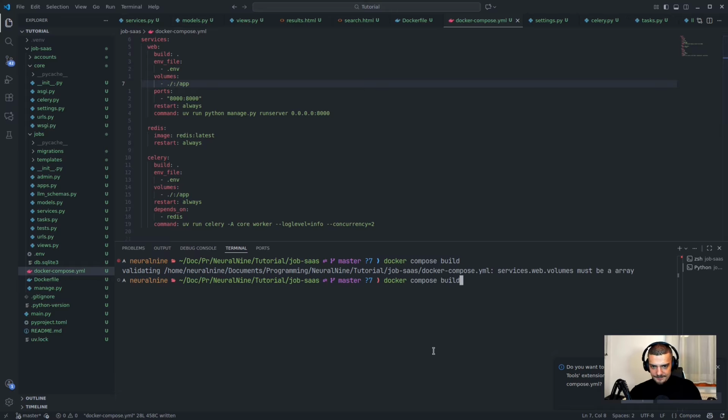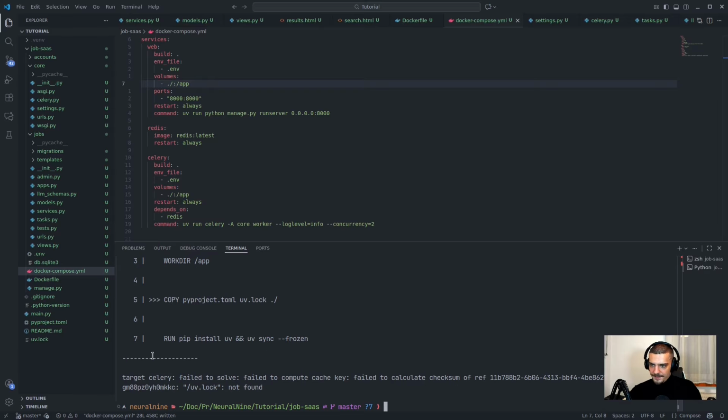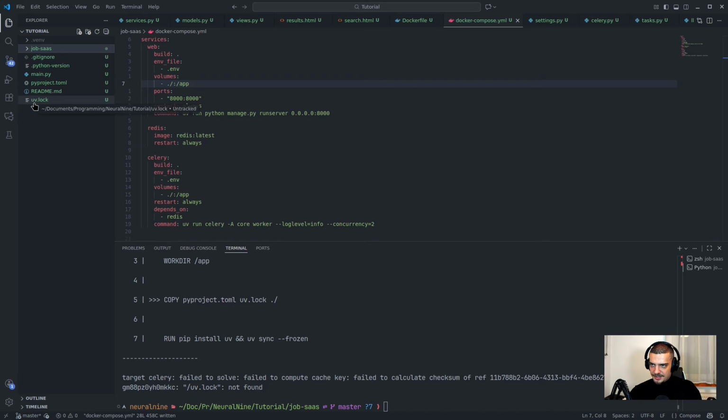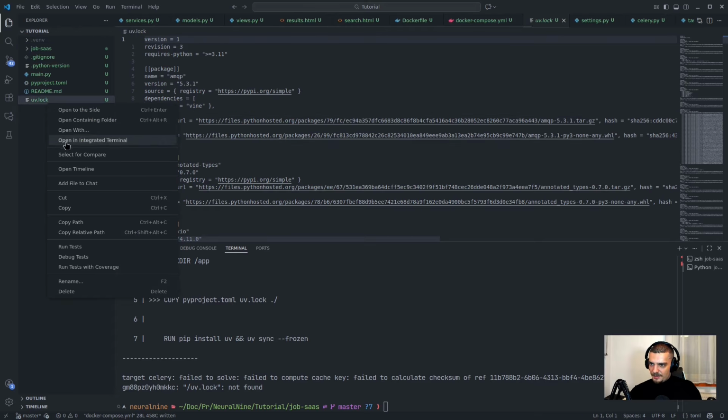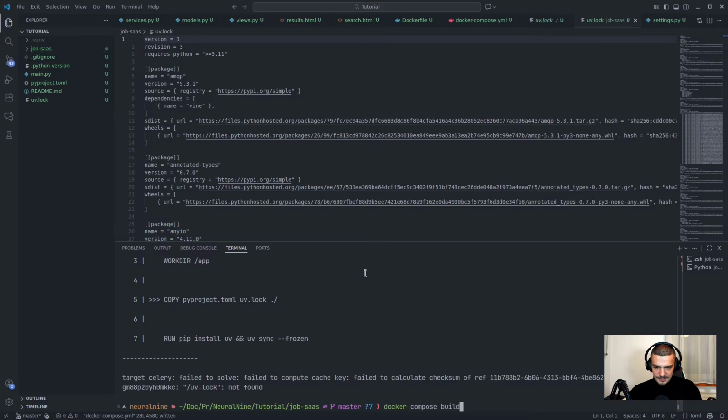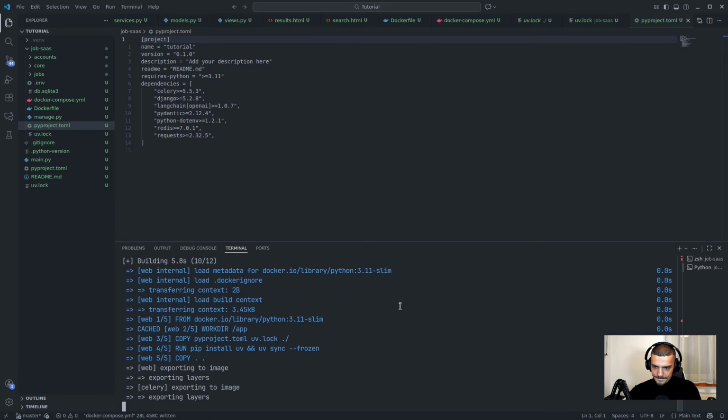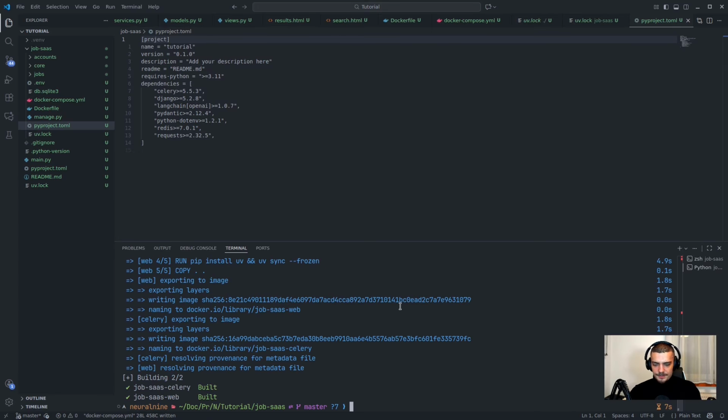What else do we have? uv.lock is not found because uv is not part of job SaaS, but uv.lock is part of the outside package. Now, I think we could do a quick fix maybe if I just put it in there. Let me just copy it and see if that works. So let's go and do that. Docker compose build. pyproject.toml, same thing, of course. Docker compose build. Okay, so the building worked.